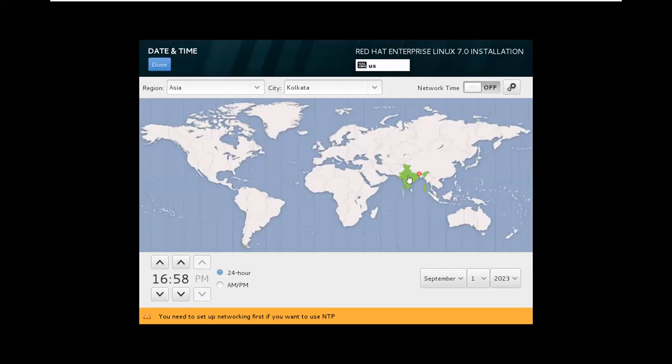Right. So we need to select here Asia, Kolkata. What is this network time? For example, in your organization, assume we have 100 machines. All those 100 machines are connected to one network. Got it, guys? So we need to assign a unique time for each and every machine.